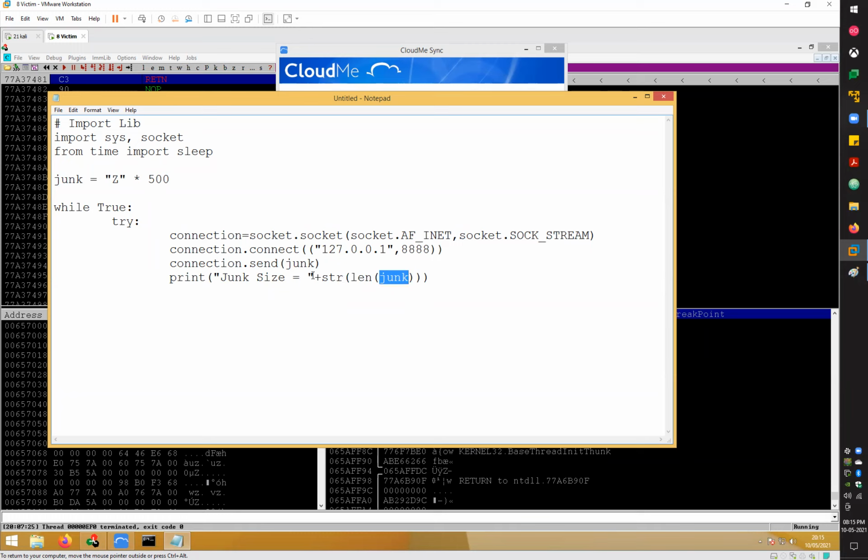Just because I have the string data on the left, we cannot concatenate the string with our integer, which will get calculated by the length function. So for that, we have to convert that integer length into a string. For that conversion, I'm using the str function here, so we can concatenate our string with the string, right?